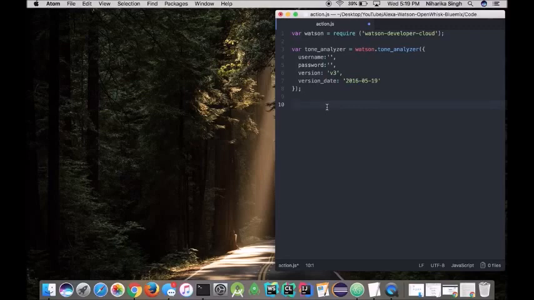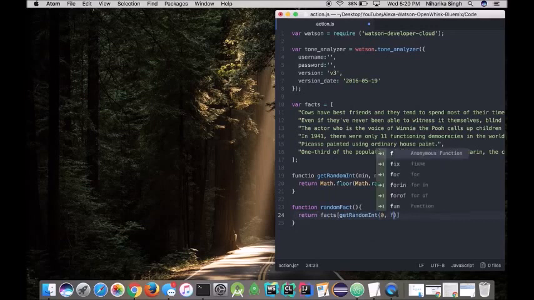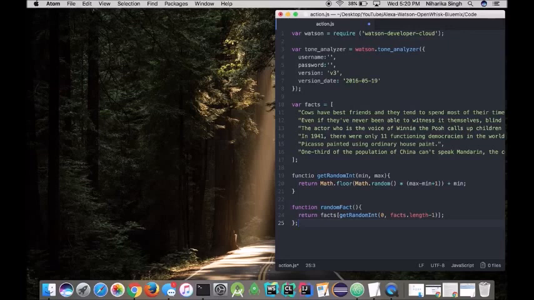Alright, now let's create the facts array. What are we doing here? We just created a random integer, and that random integer goes into this facts array, so that whenever we call for a random fact, one is thrown back at us. Simple enough.